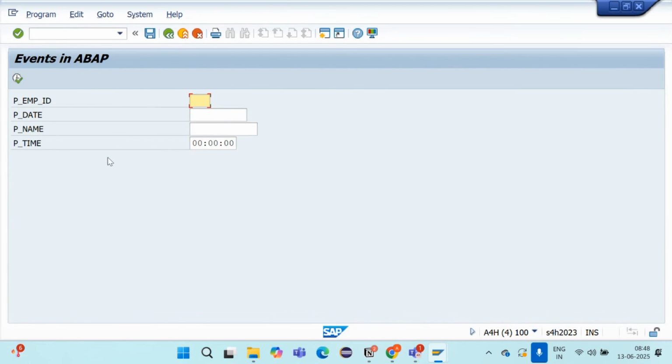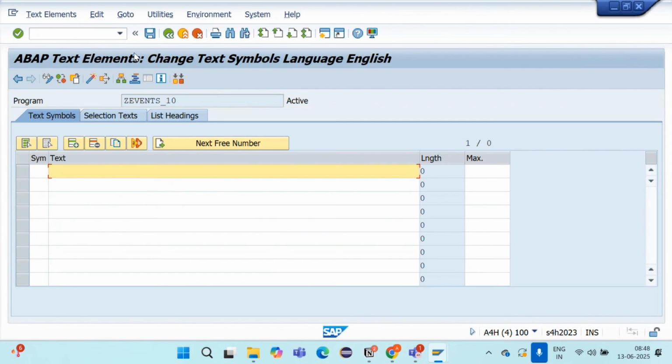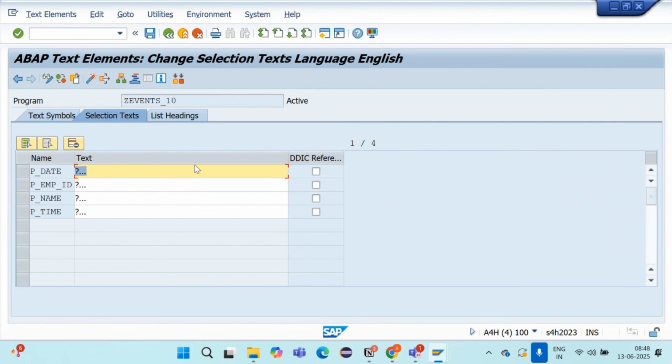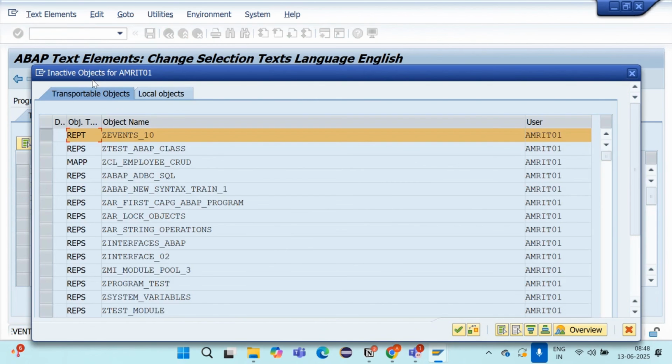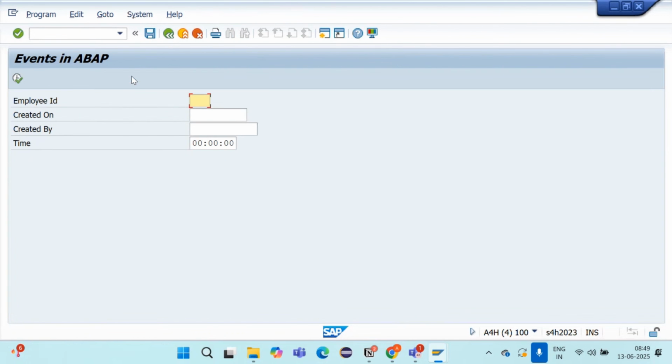This is our fields. Let's give some meaningful names to them. So go to text element, selection text, and I will give them meaningful names for each one of them. GDIC reference, automatically it will fetch. Now it looks good. Employee ID, created by, and time.